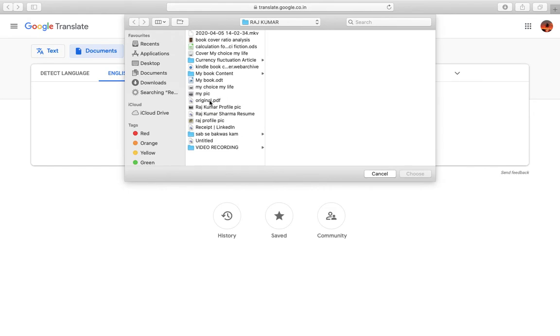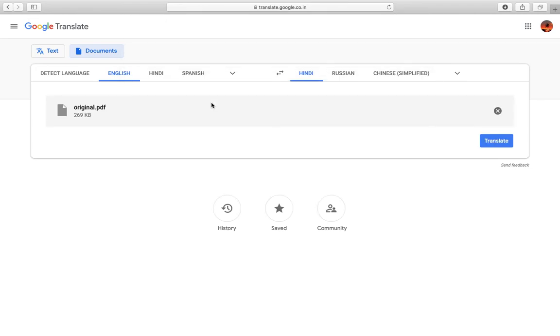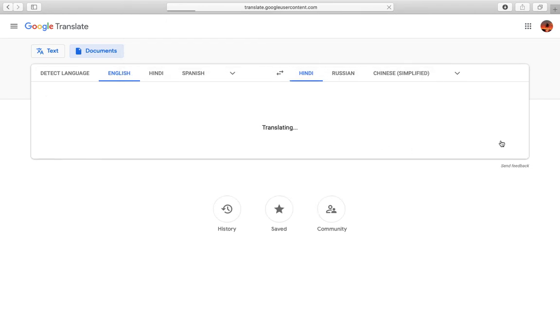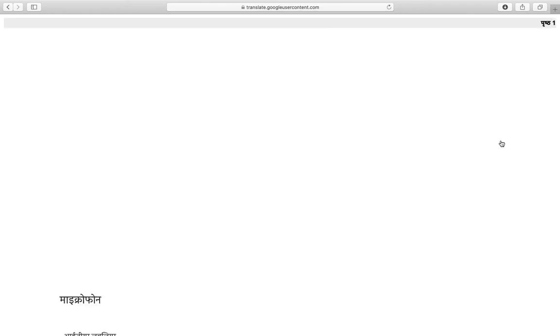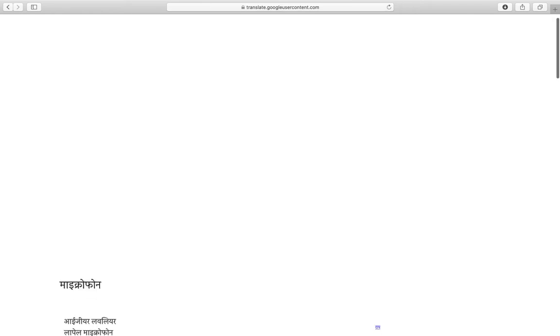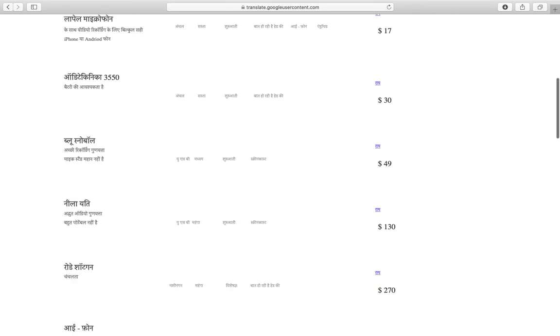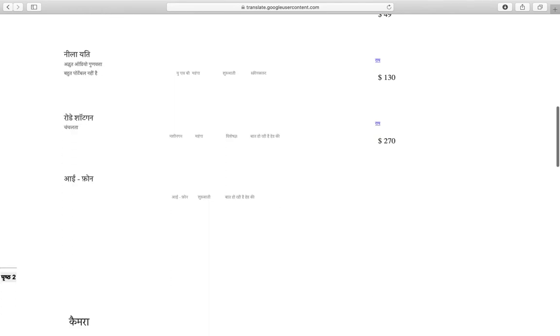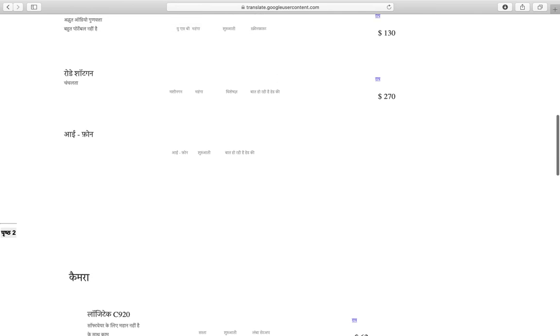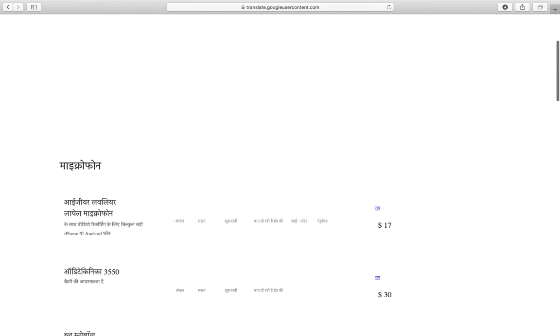I have a PDF file. Let us say I have uploaded this original.pdf, and in one go I click to translate, and this entire document is going to be translated to Hindi. Originally it was a document in the English language. Now it is translated to Hindi. Just see how easy it is to translate using this application.